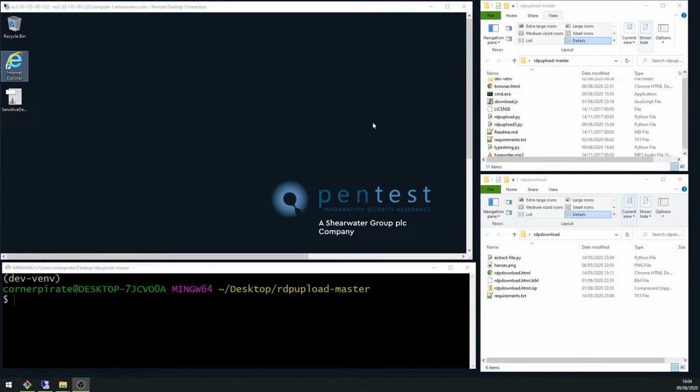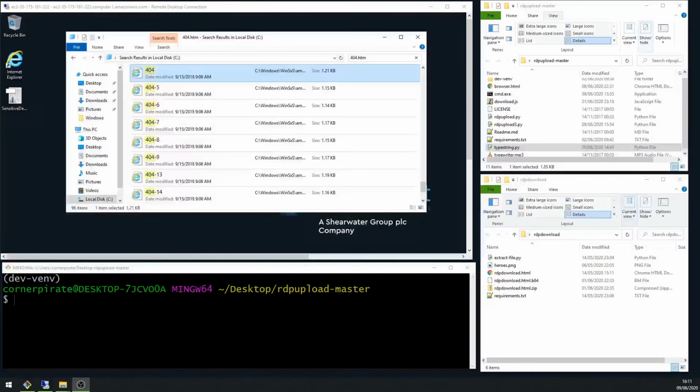Here is a remote desktop session into an AWS server. Here's the folder for RDP upload, there's the folder for RDP download, and here is the command prompt where I'm going to run the script. So I've opened an Explorer window and I've searched for 404.htm in the C drive. This was just to find an HTML file that's within the C Windows folder.